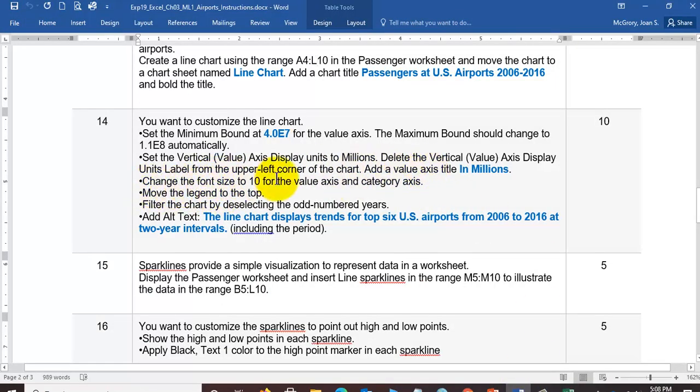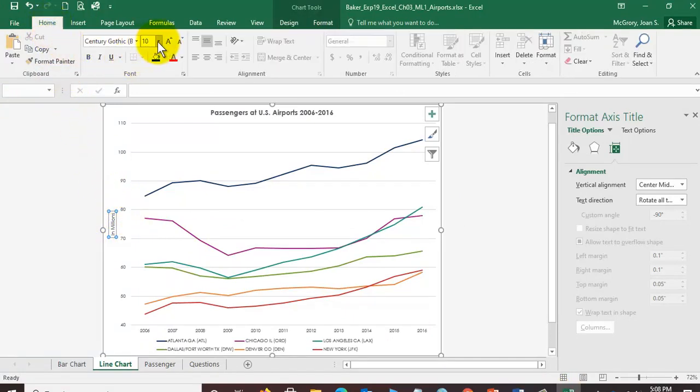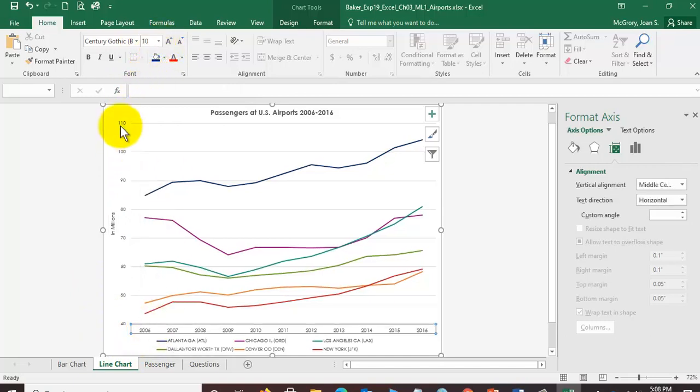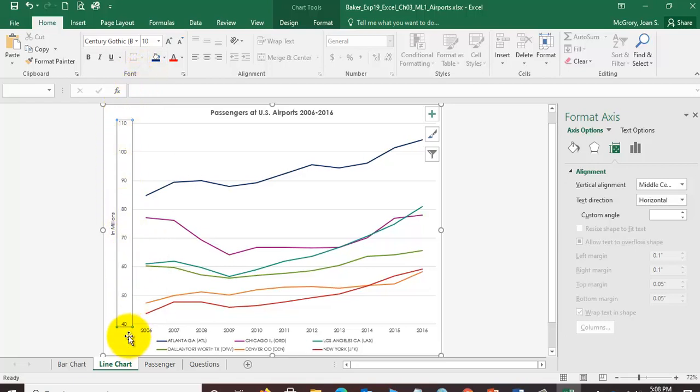Change the font size to 10 for the value axis and category axis. So let's make sure that this is selected. On my home tab I can find things. Even though it says 10, I don't trust it. I want to make sure the grader gives me points, so I click 10. And let's see, how about this? Is this 10? And how about this? Oh, that's 9. Let's make sure everything is in 10, because it wants me to have these in a 10-point font.